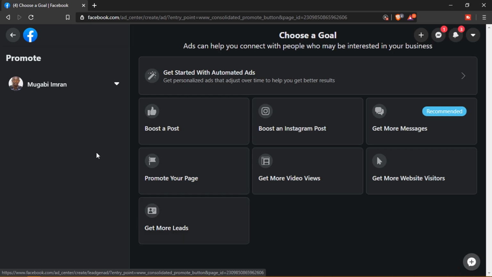Again, if you're on a wrong page, you can just click right here, and you'll see a drop down of your pages. Select one of them. Now our goal today is to boost a post. In order to boost a post, you will have already posted that.